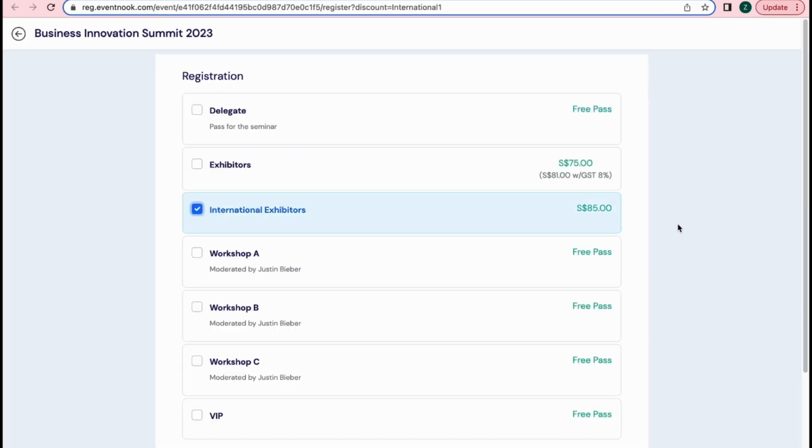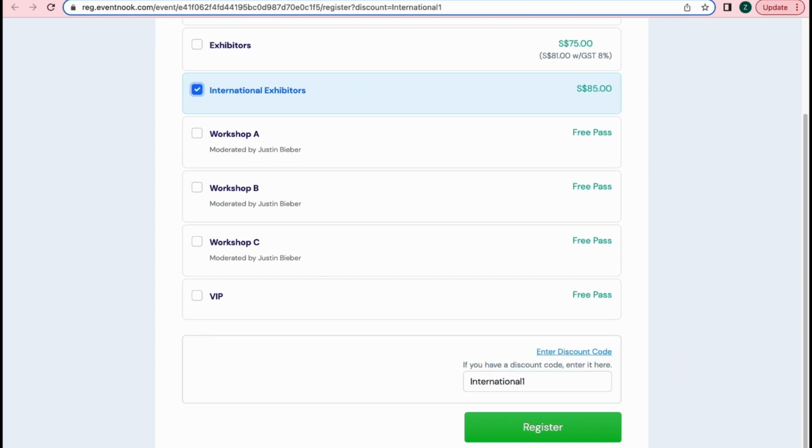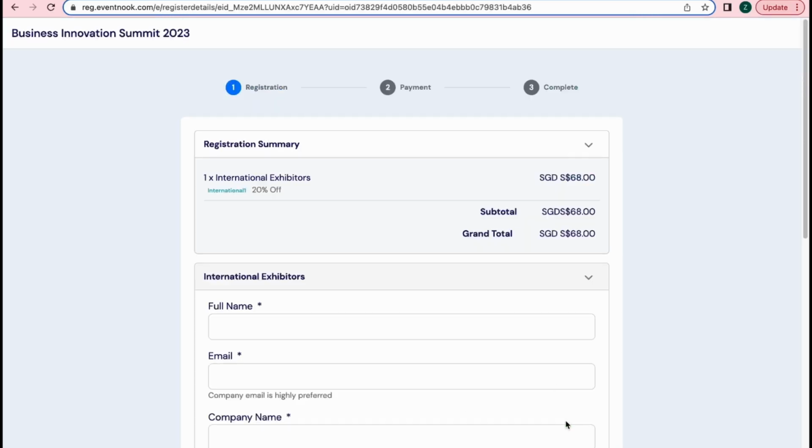Then select the ticket the code is for. Scroll down and you would see that the code has already been keyed in. With EventNook, the process has been made easier.